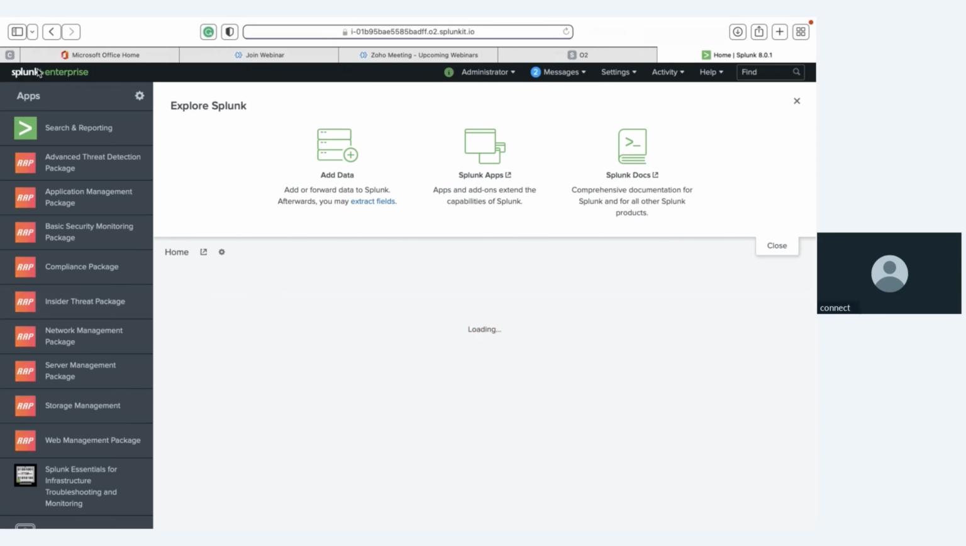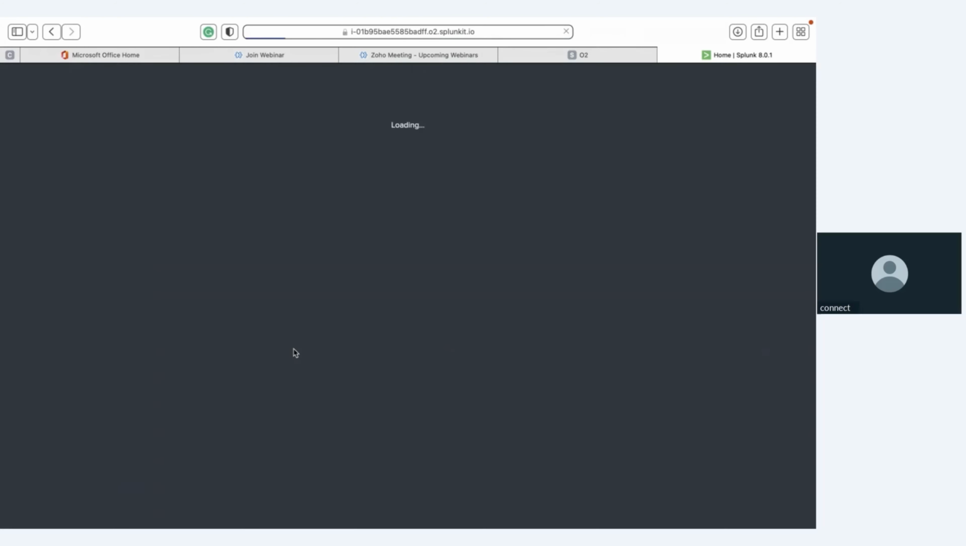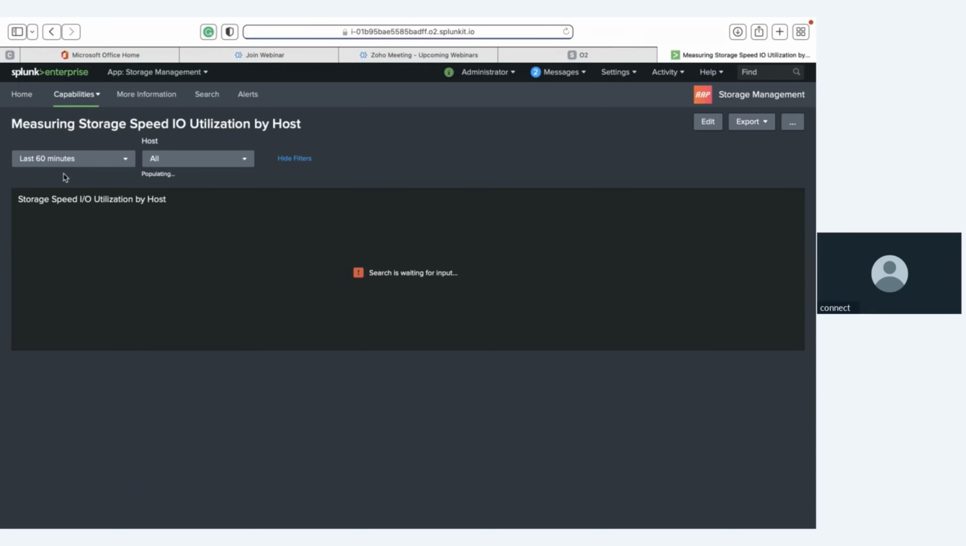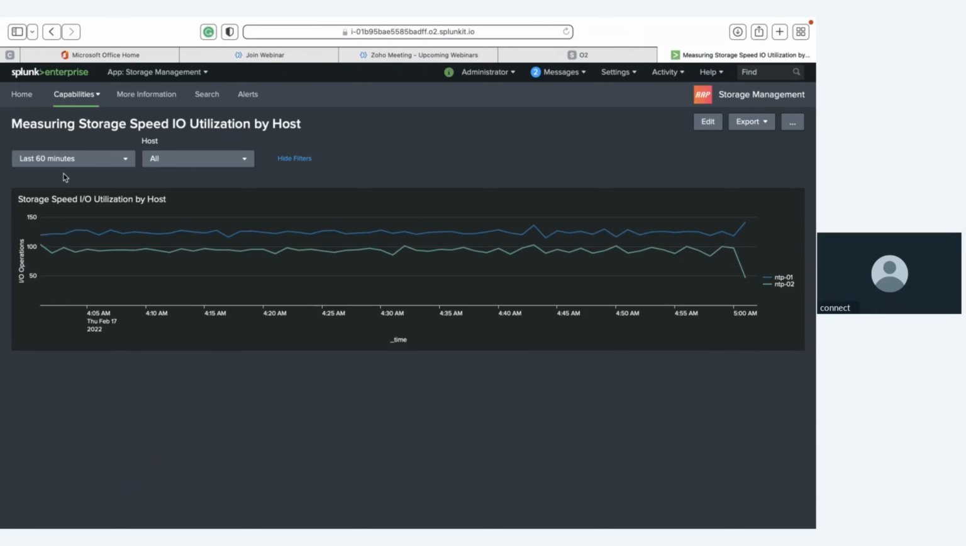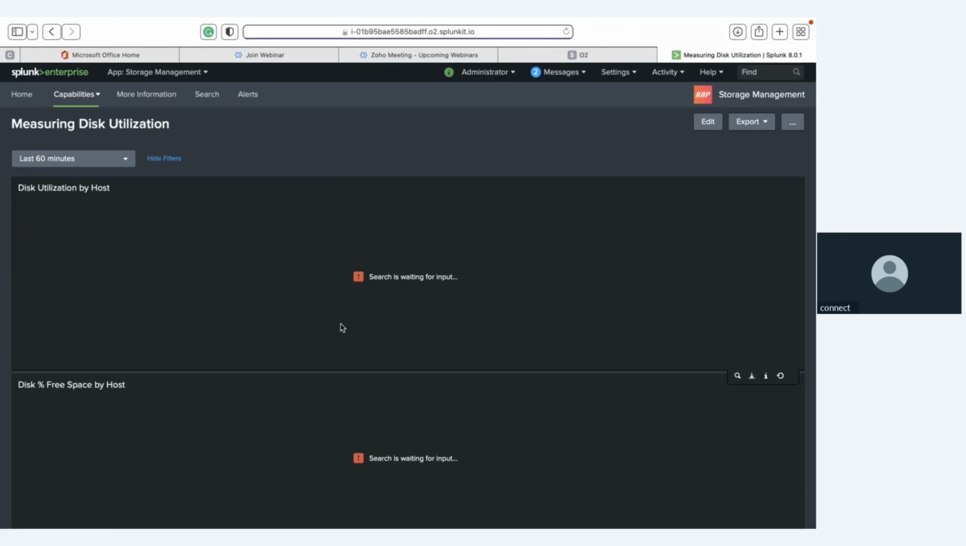So let me show you another package. Because of the time constraint, we might not be able to get through all the packages for you. If you have IT storage management, I'm going to go to storage management. If you want to monitor specific storage, let's say the most sensitive data type in the storage is the IO, the speed of input and output. If you want to monitor your SAN or NAS as part of IT IOPS or IT operations or the NOC center, you can definitely monitor all your IOPS, how your storage is doing, and how much disk is being utilized.